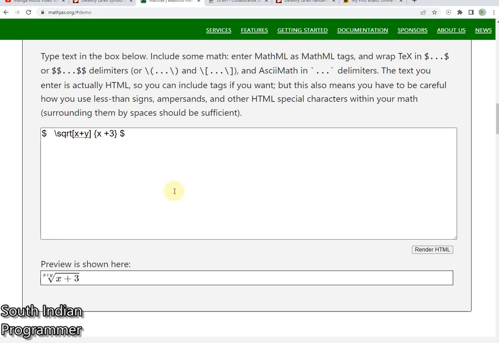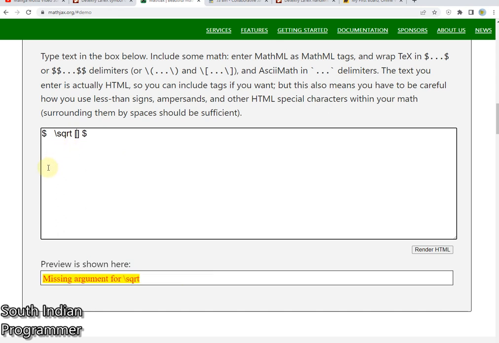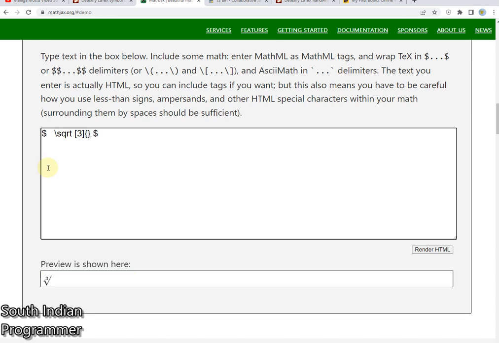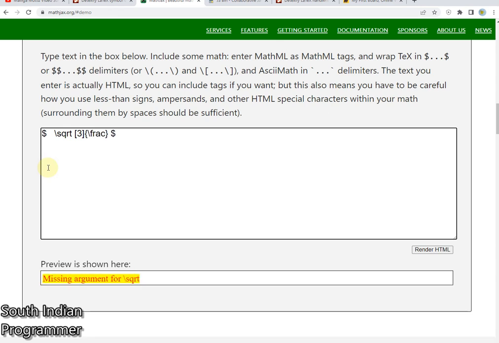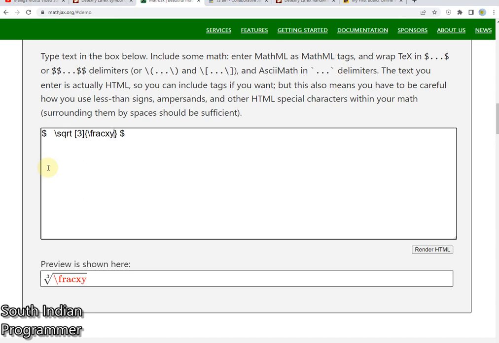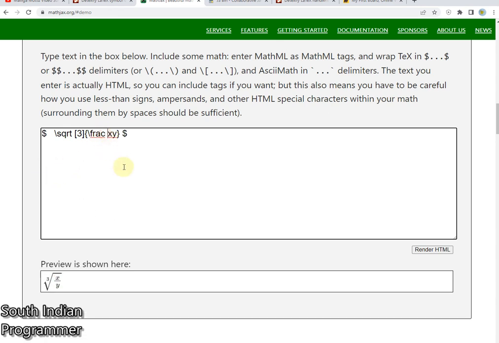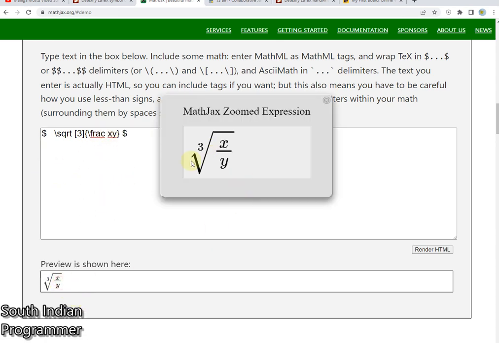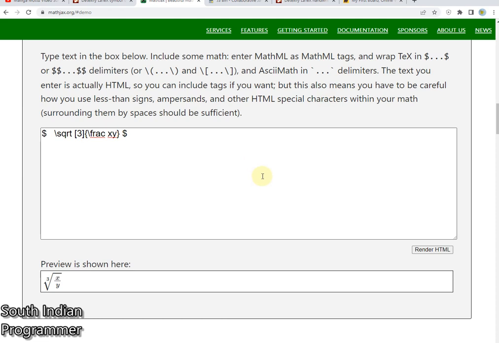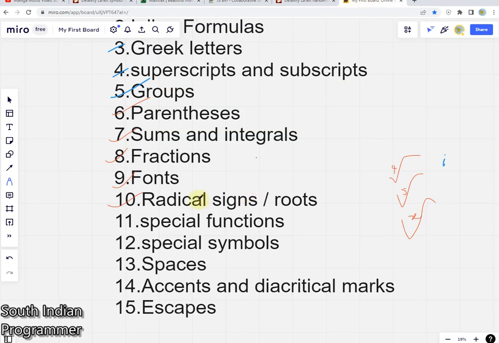Okay, you can give it as a fraction. I'll combine it with the fraction. I'll just write square root of 3, and as a fraction, you have to type x and y. This kind of formula you may have seen in your books. Okay, now this finishes the radicals and next is special functions.